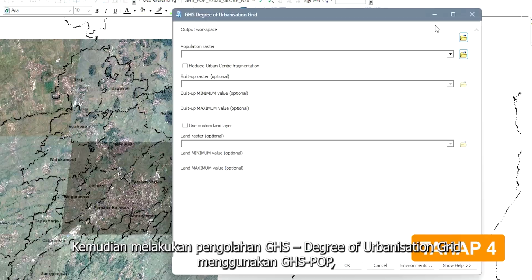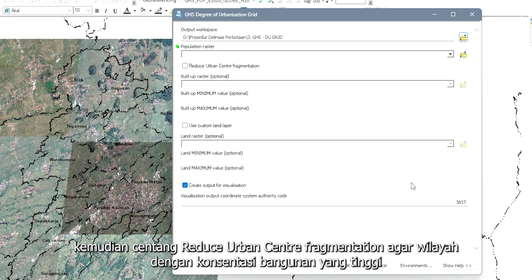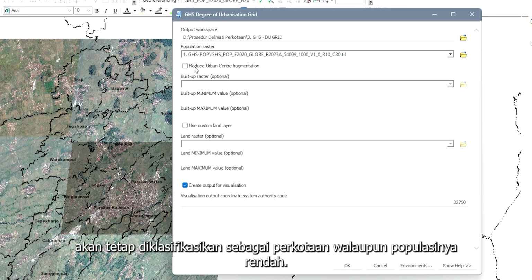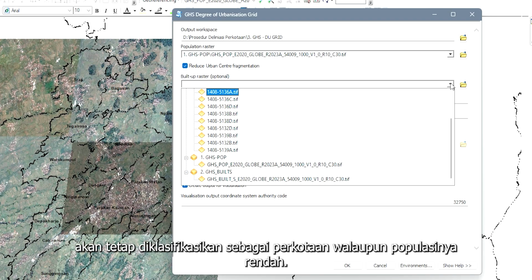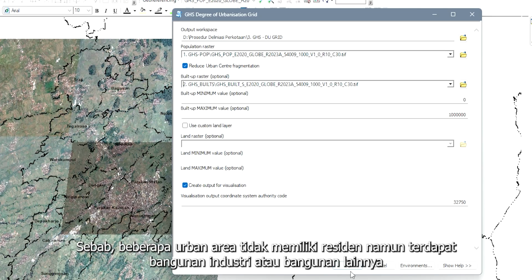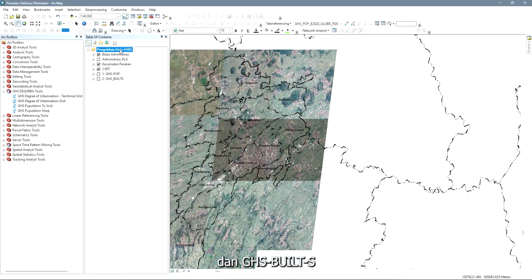Next step, process the GHS degree of urbanization grid using GHS-POP and check reduce urban center fragmentation to ensure areas with high building concentration are still classified as urban even if the population is low. Some urban areas may not have residents but have industrial or other buildings, so they should still be classified as urban. And include GHS-BuiltS as well.